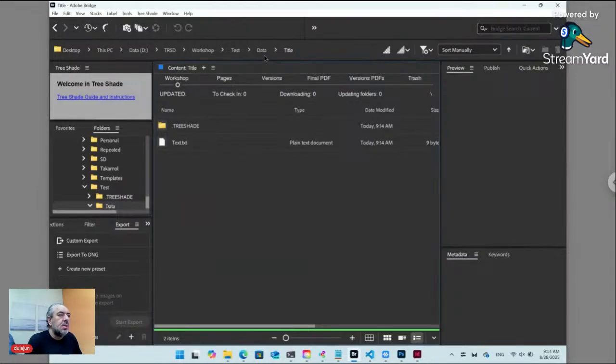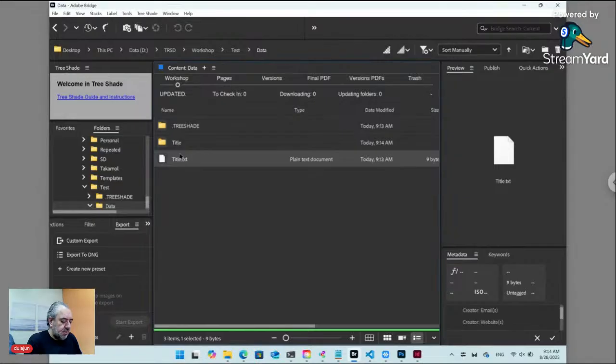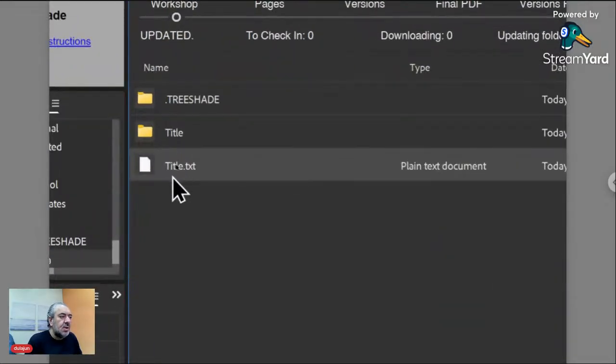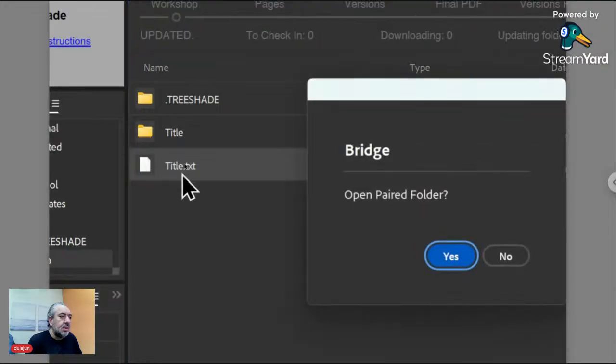Okay, now here this text file is for rendering the content for the HTML and also for the InDesign. Double click title.txt, and here we don't want to open the paired folder, so click no.